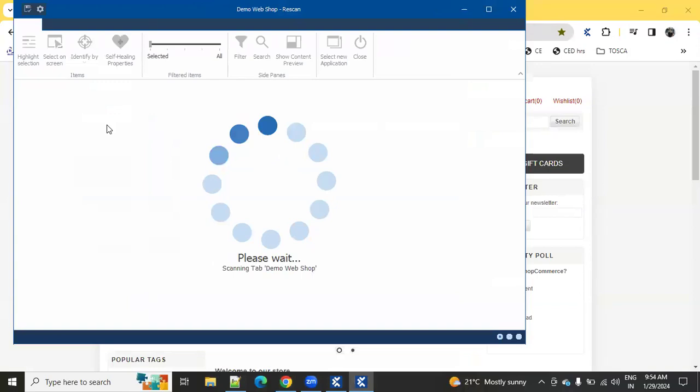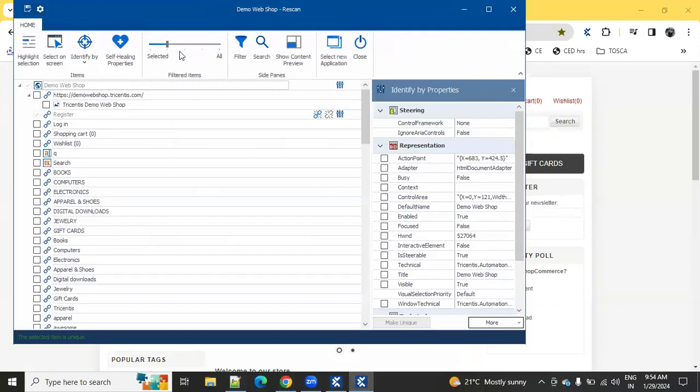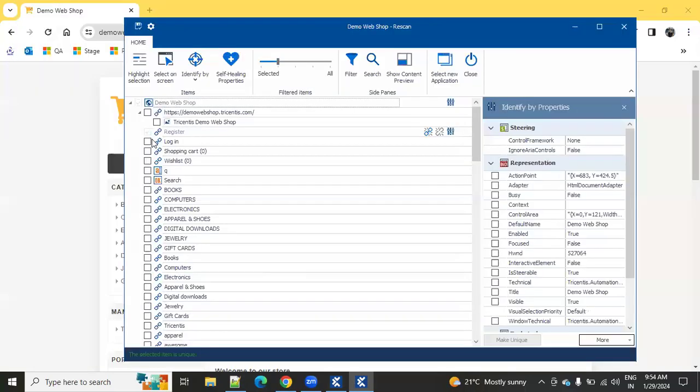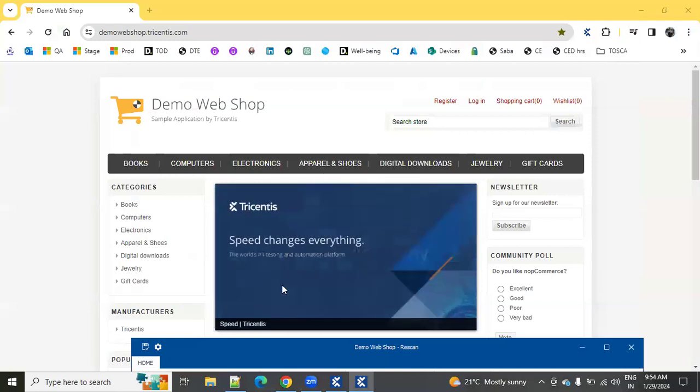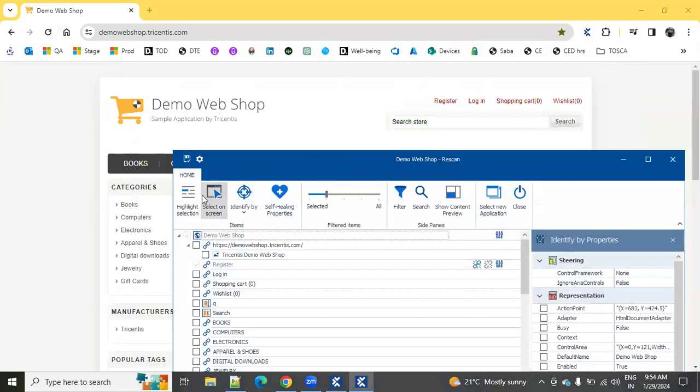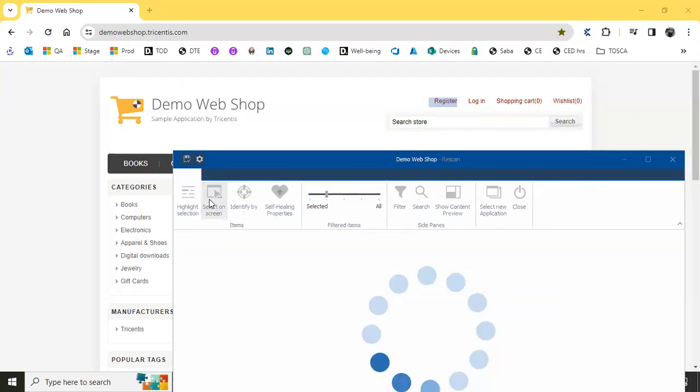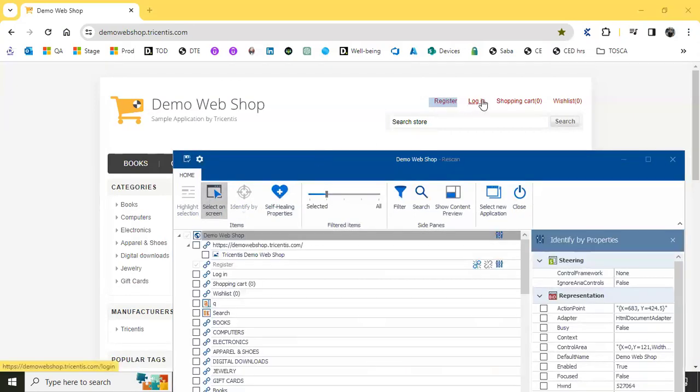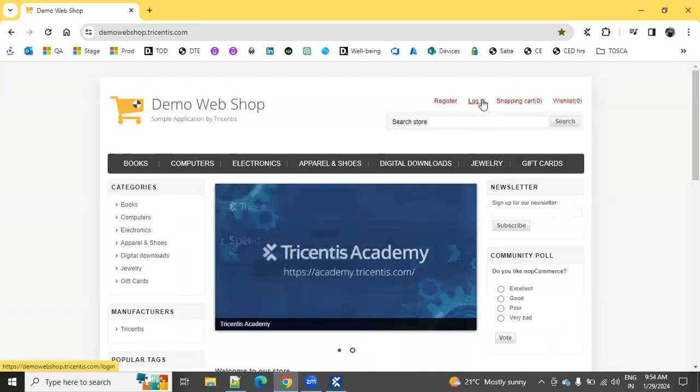It will open like this. So here we already selected register in this page. So now we are going to select another object. For that purpose, again, you click on the select on screen. Simply click on login.